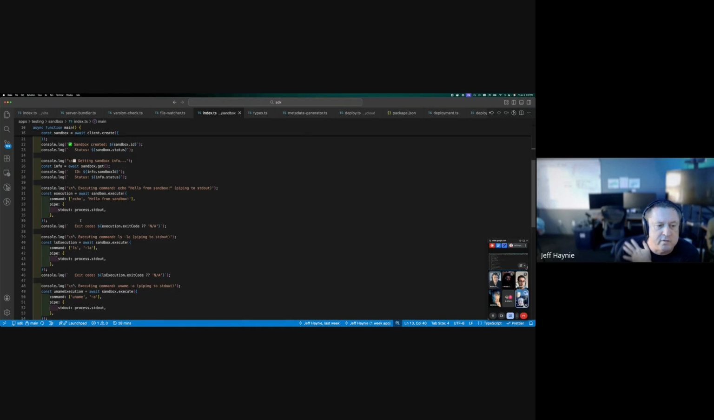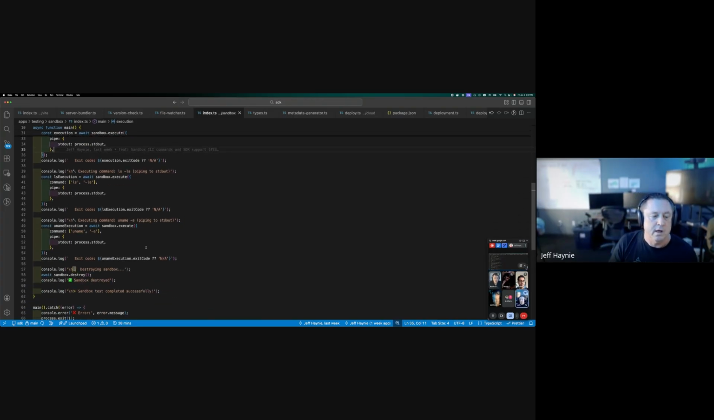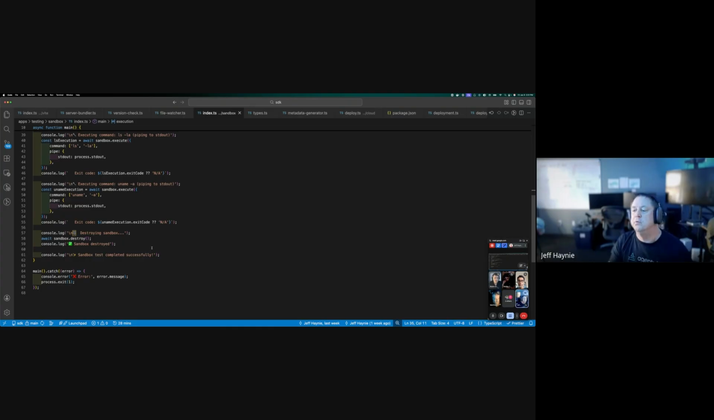But you can just see I'm creating a sandbox, getting some information, invoking some information. It's also got some nice things, like I can process stdout or whatever in my pipes: stdin, stdout, stderr, all that's supported. You can chain them together, etc. So it's a simple example of programmatically controlling your sandboxes using our SDK.